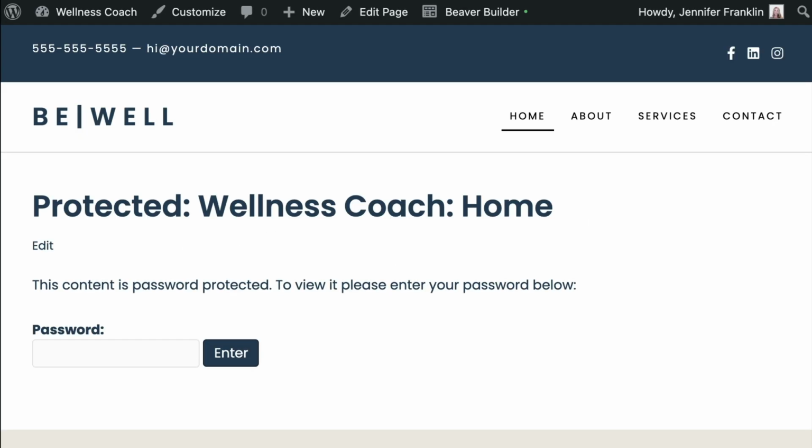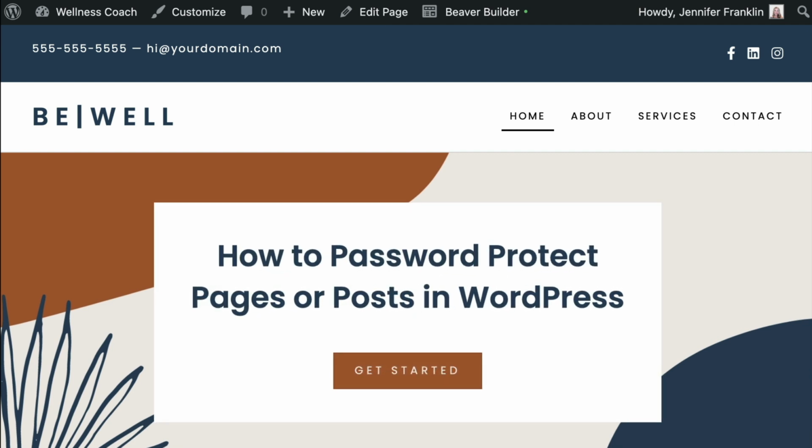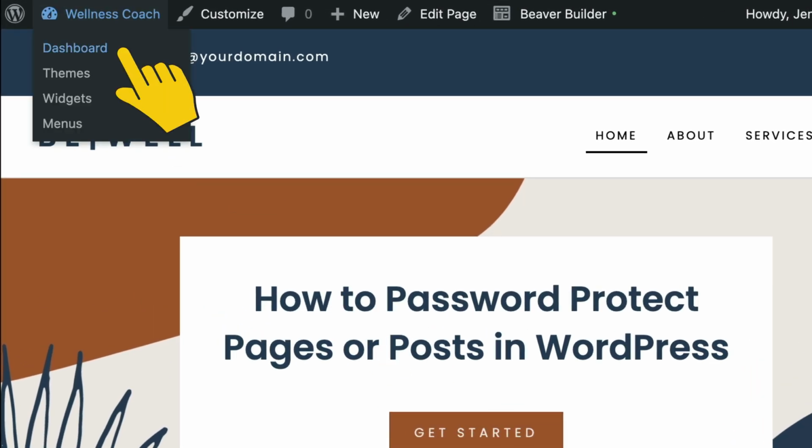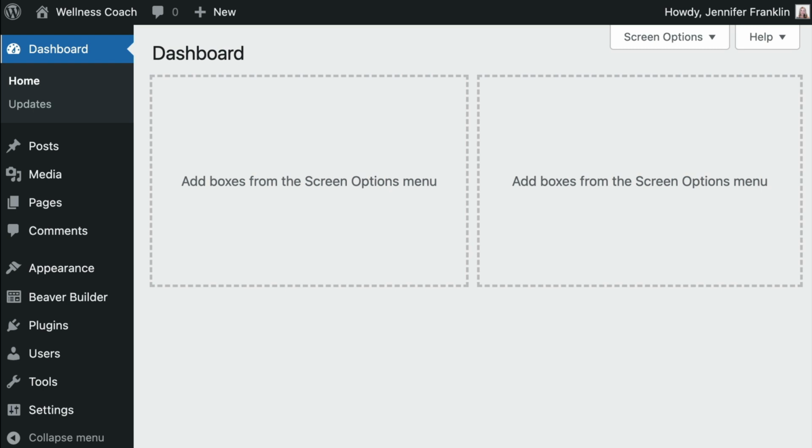From the front end of our site, we will now need to enter our password to view the page. If you enter your password, you'll now be able to see the hidden content. The next method allows us to password protect a page or post from the back end of our website. Let's head over to our dashboard. And just like the previous method, this method works with either pages or posts.